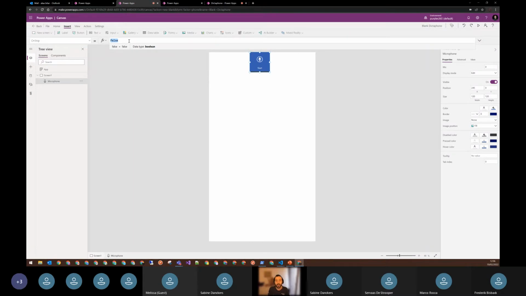So how can we initialize, or how can we put an item in that collection? Very simple. There's a function called Collect. The first parameter takes the name of the variable, or the name of the array if you want, where we want to put our item. So let's name it recorded audios. This is the name of my variable, and then the actual item that I want to store. What is the actual item?